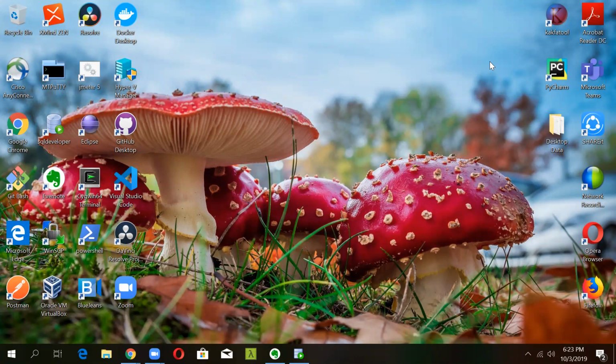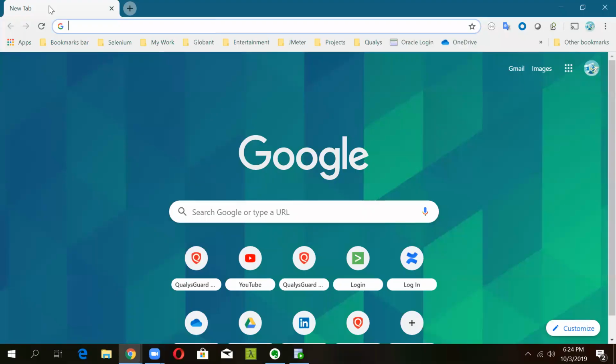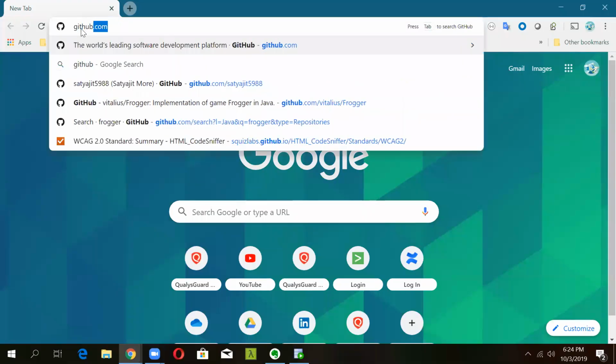So today we will be seeing how to clone a GitHub Java project in Eclipse, and also, on cloning the project, we will see how to run the project. So for doing this, first of all we will need to go to the GitHub site. So just launch your Chrome browser and type in GitHub.